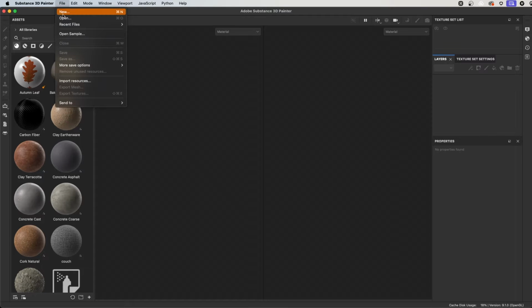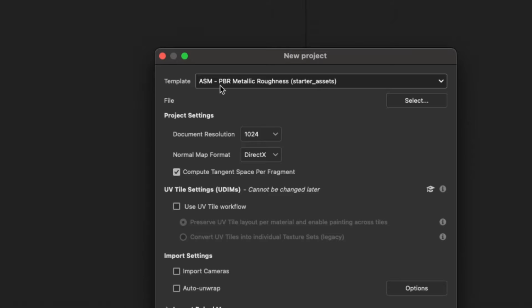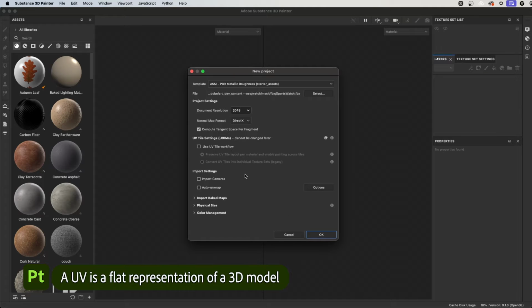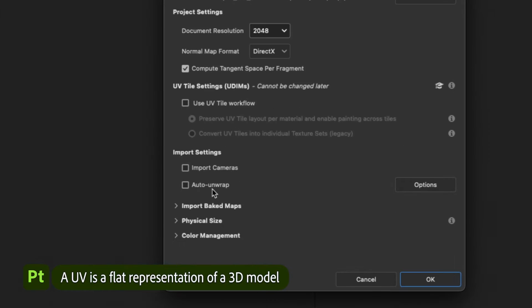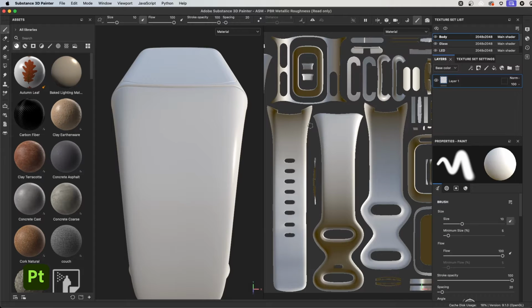I'm going to create a new project. I go to File, New, and here I have my template. I'm going to use the default ASM PBR metallic roughness, and then I need to select the file that I want to use. This is going to be my FBX or OBJ 3D model. Now I will set my document resolution, and I'll leave all the other settings at default. If your 3D model doesn't have UVs, Substance Painter can take care of that for you here in the import settings. So now I'll click OK, and my Substance Painter project is created.